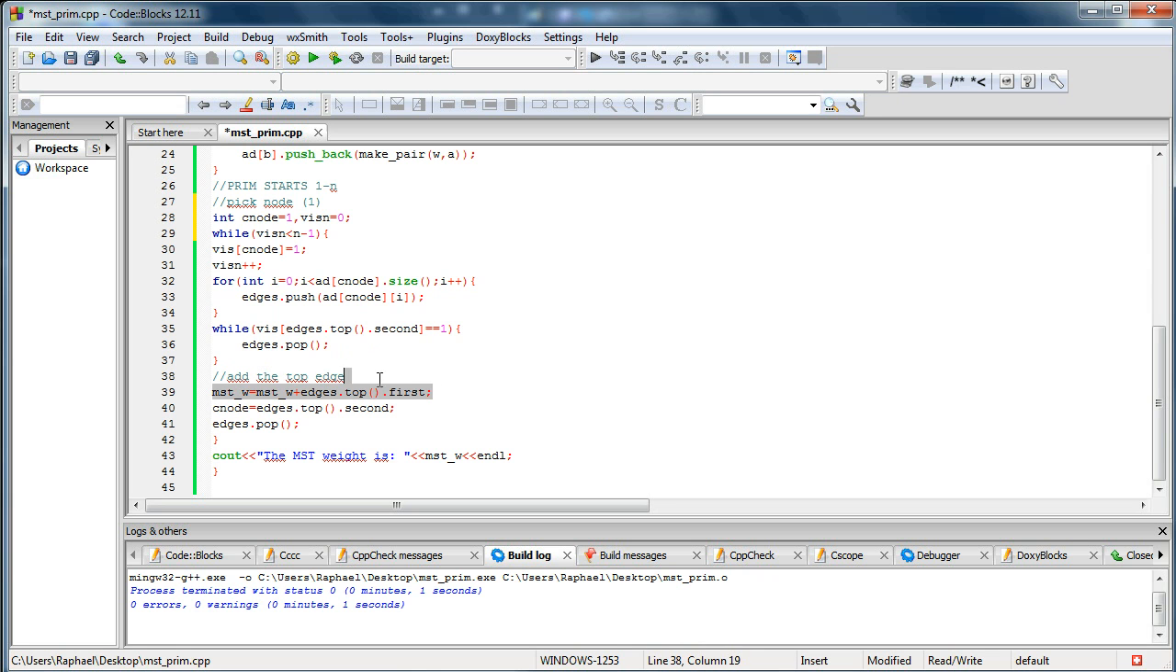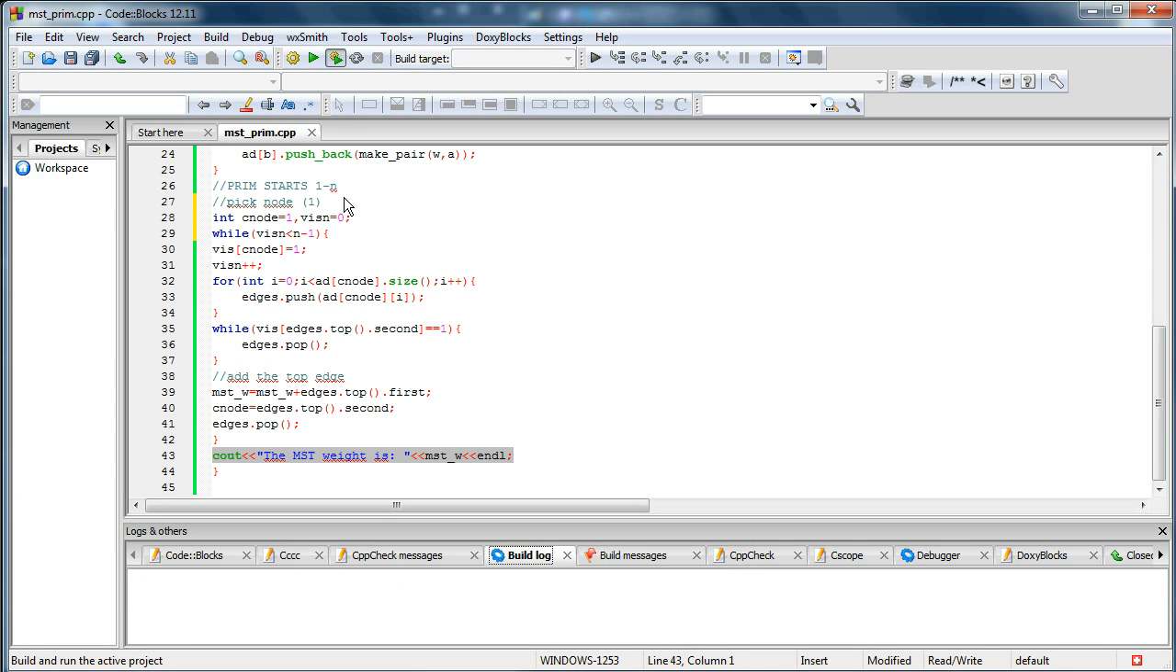I add the weight of this edge into my MSTW, which counts the weight, and I set as current node the node that this edge visits, and then I pop my edge, and I do this n minus 1 times. Then I output the minimum spanning tree weight. Sorry. Yeah.